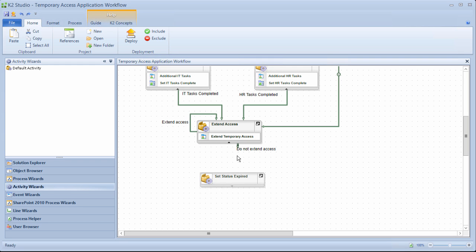At this point, we also want to define the escalation for the Extend Access step. This is so that the workflow will go to the Set Status Expired activity automatically 1 day after the end date of the access request. This is a security measure just in case the requester forgets to action the task to extend the temporary access. We don't want to extend it by accident.